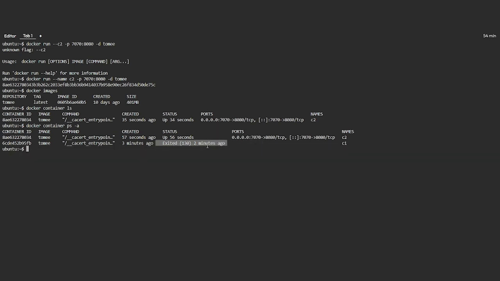So that's all for today. Today we created our first Docker container with the help of a Docker image.